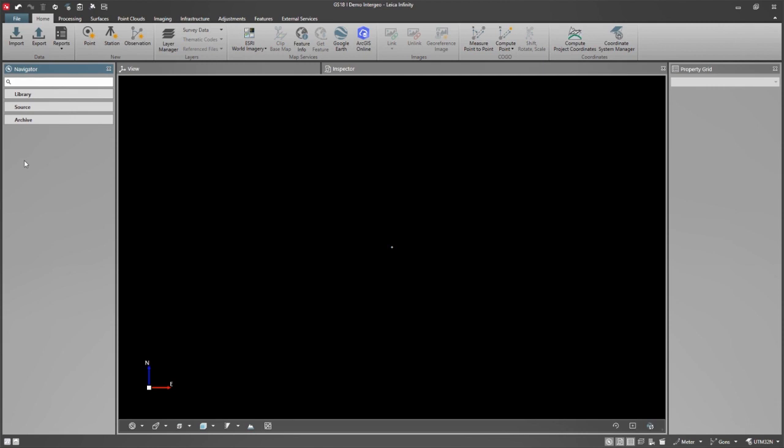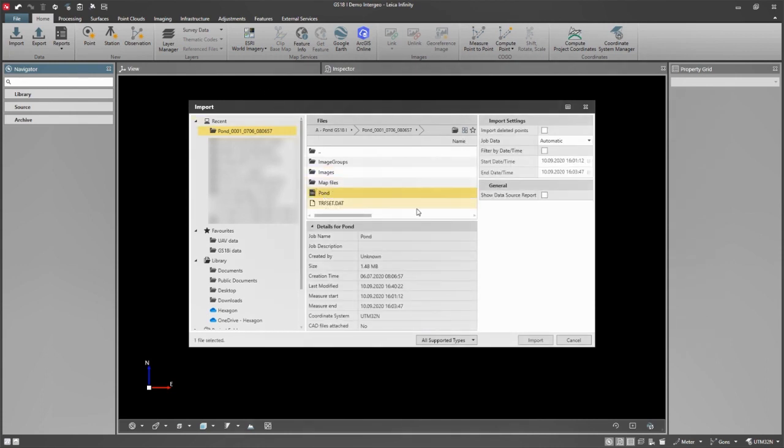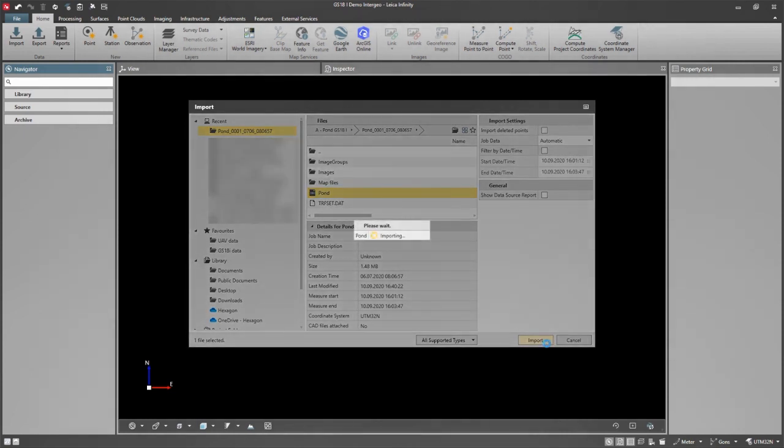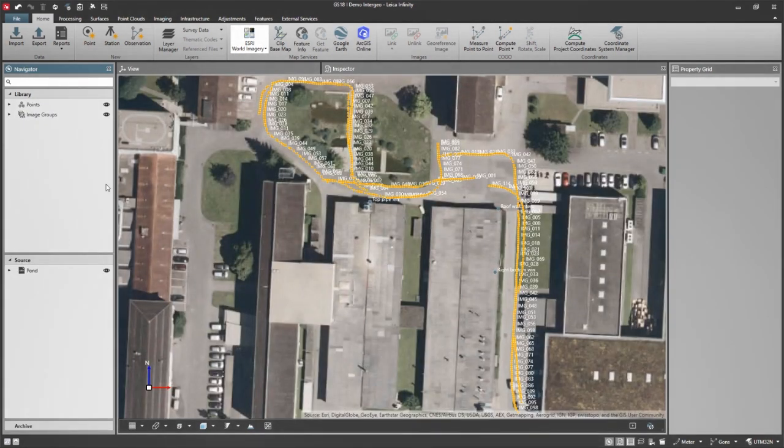Import is as easy as usual. In the Home ribbon bar, click the Import button, browse to the required location, select the DBX file, and click on Import. For those who are not new to Infinity, these first steps might look trivial, but believe me, in a while I will show you how easily all the data captured in field jobs can be imported and is usable in Infinity projects. And here you are, your captured data.